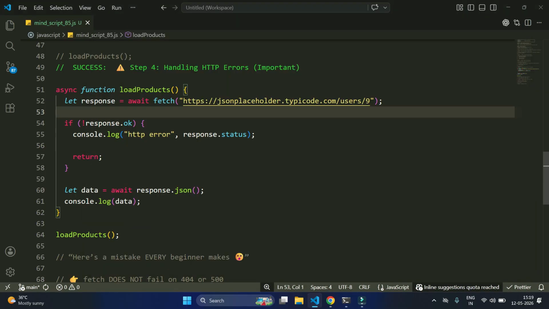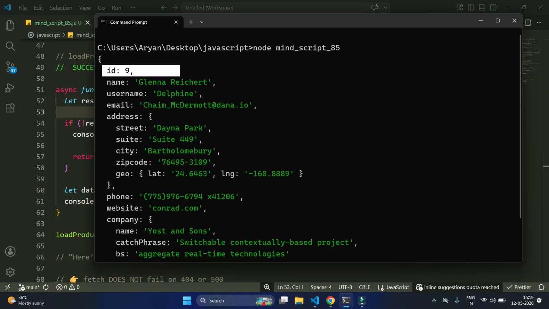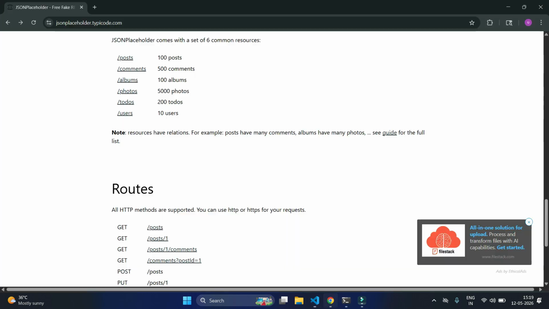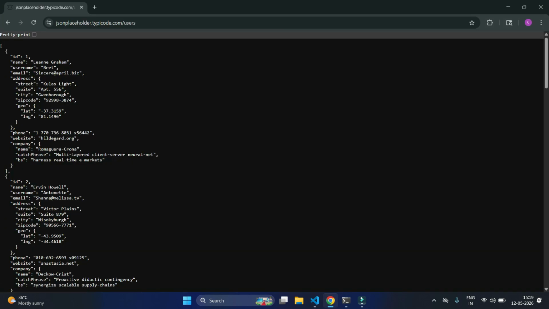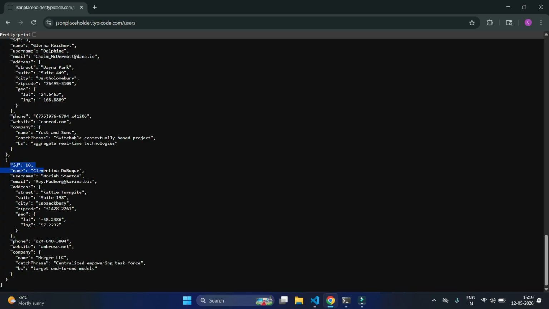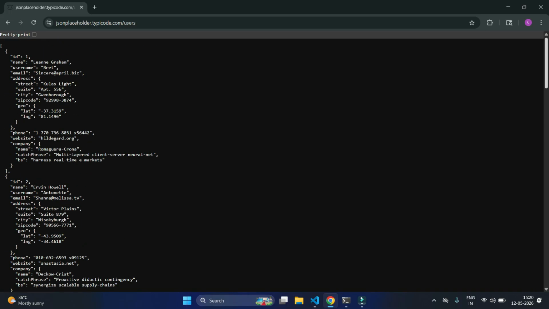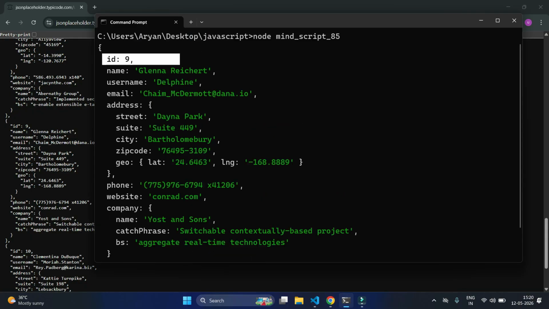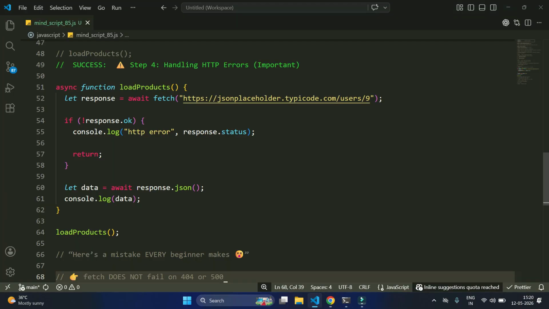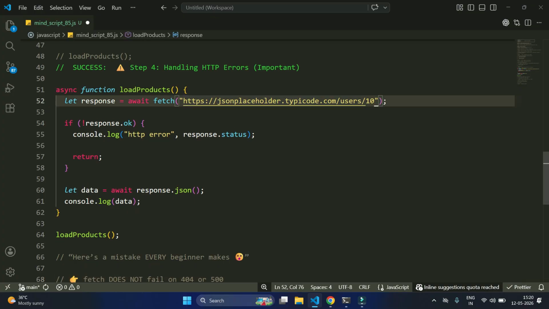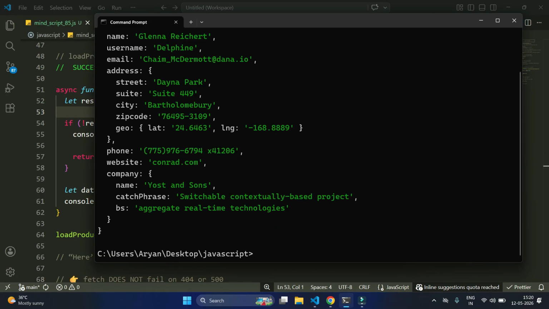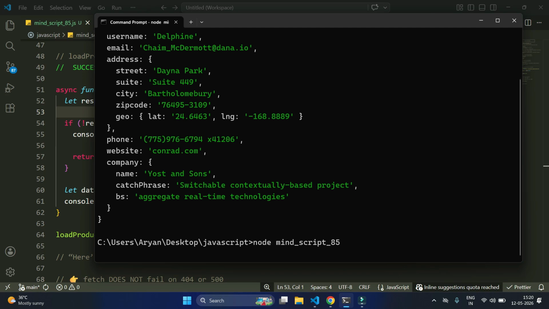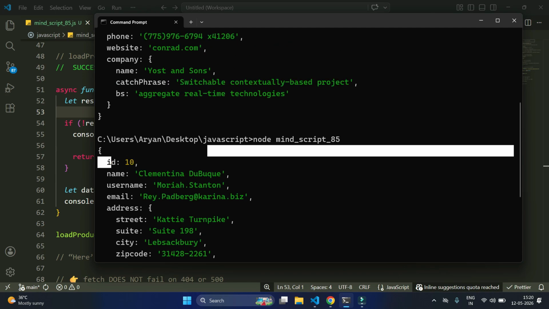I mean you successfully got your data, that is the last user's info, because you have to check it here. We have only 10 users and the last user has the ID 10, which started from 1, then 9. Okay, 9, this one. Let me check it here. This user's name is Glenna. So if you change it to 10, then again you get your response successfully. Execute that file. Okay, this is 10, that is fine because we have 10 users.